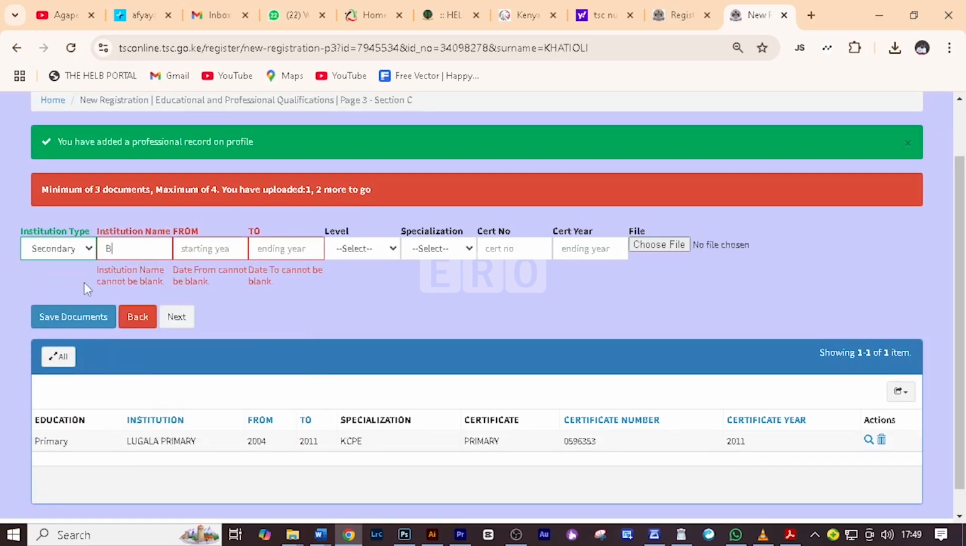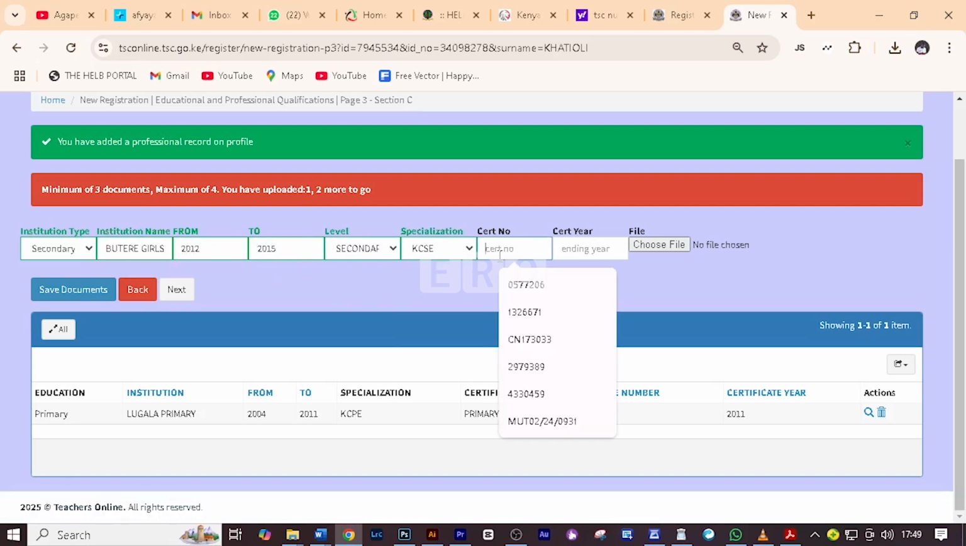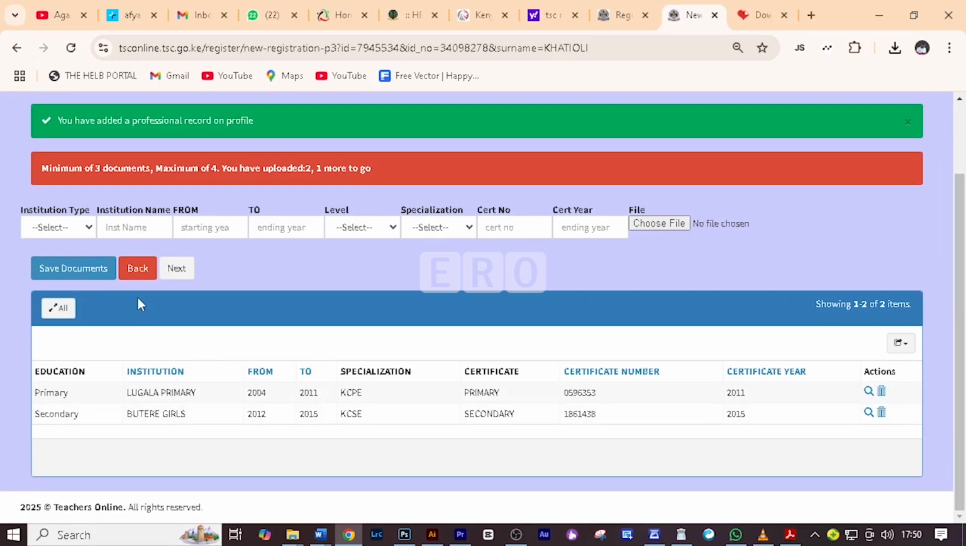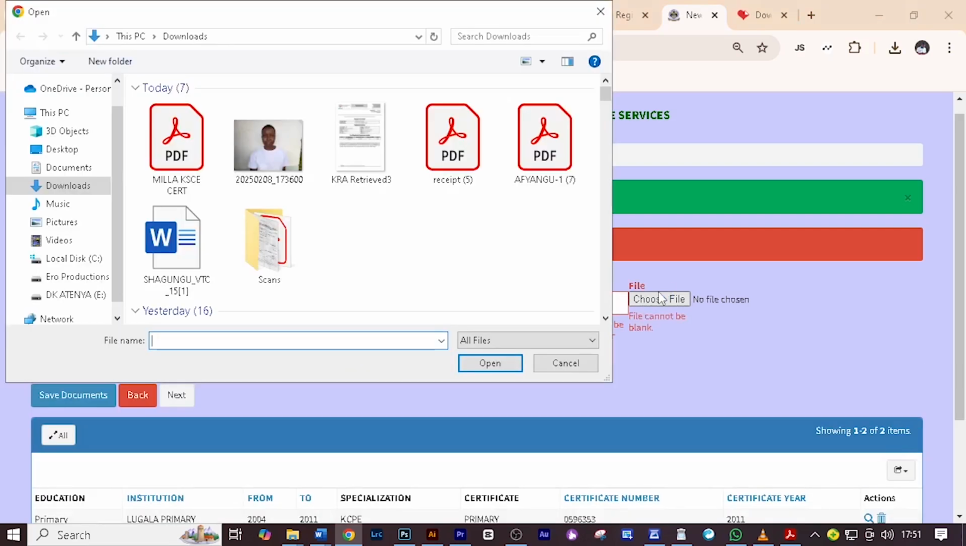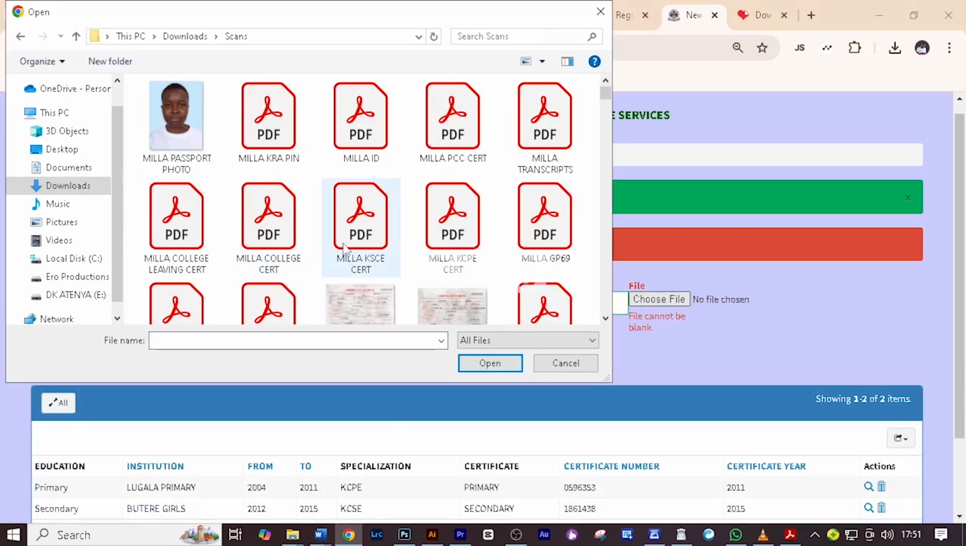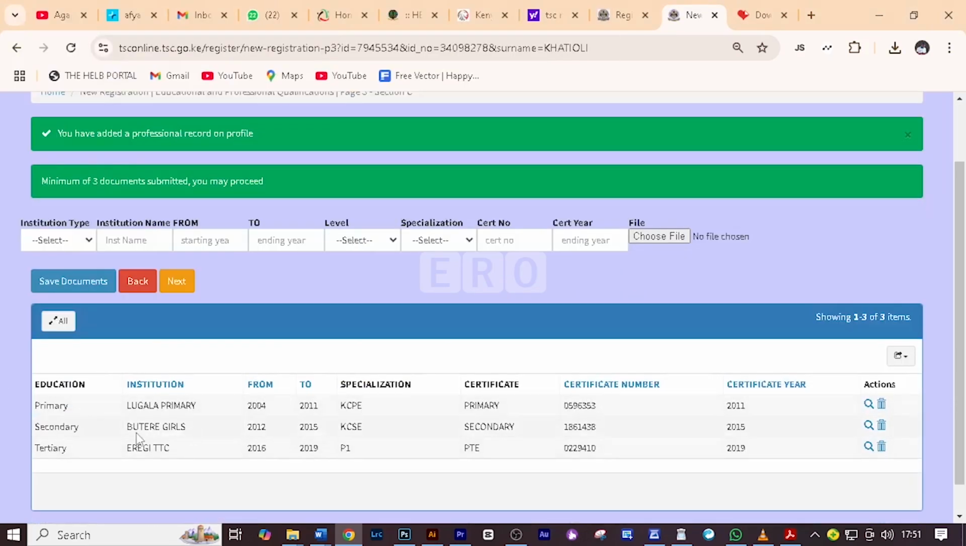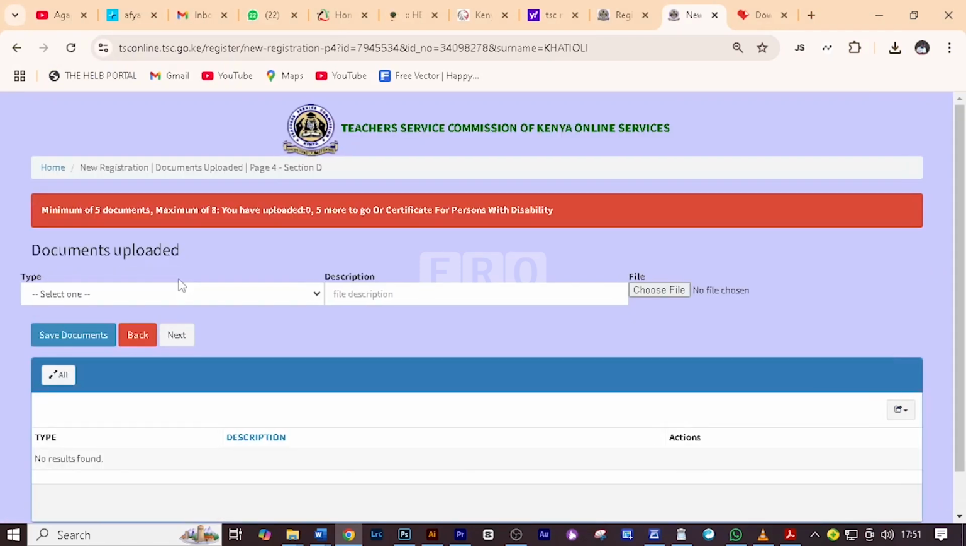Sorry, this should be the school. I'm going to go very fast because I think we've done this before. And certificate number, and we upload. Oh my goodness, I know you cannot follow it along, but the same process applies, okay? I've just tried to fasten here so that we don't waste a lot of time. Now we've been able to upload all the 3 requirements for the basic education.